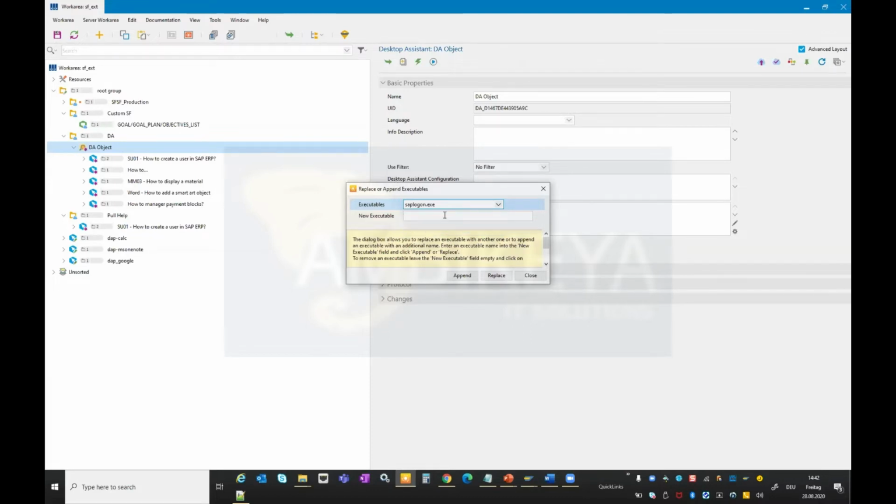And then if you want to change something here, you can, to the selected one above, like Chrome, if you want to make that cross-browser compatible, you would add firefox.exe here and append it.